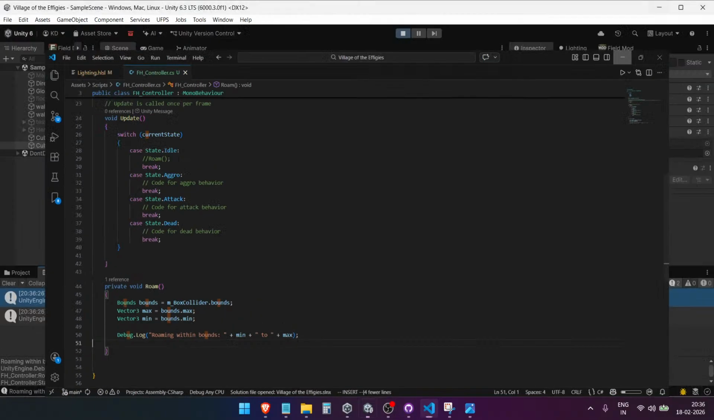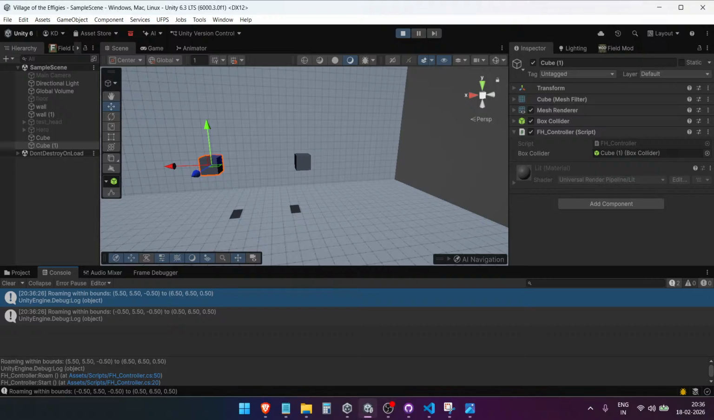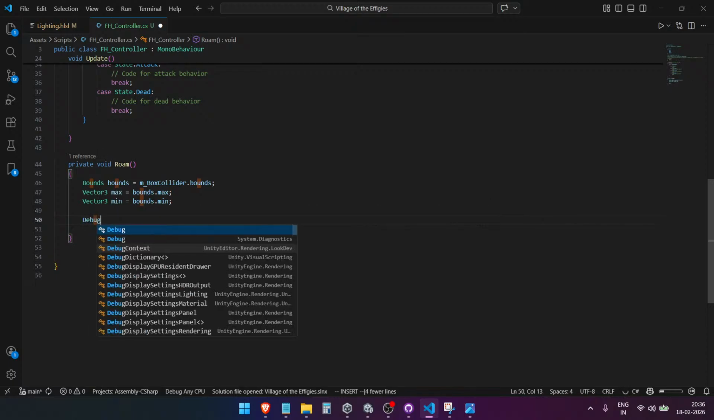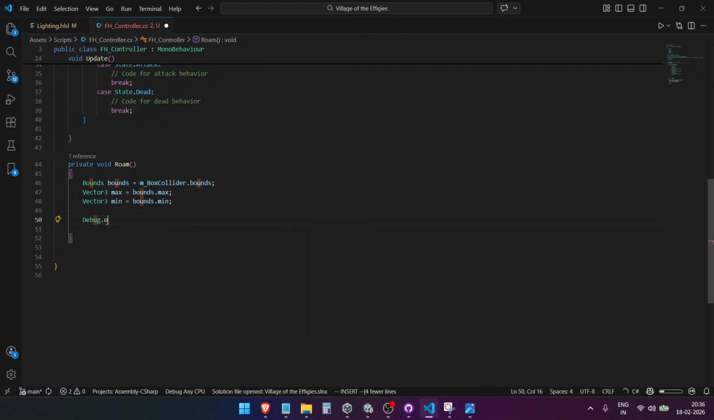First one is the min, right? But which one? How do I know which object is this? How do I redo it? Shift Y. Oh my god. Okay. Debug dot log. First, put the name of the object. So this would be gameObject dot name. Robin, yes.